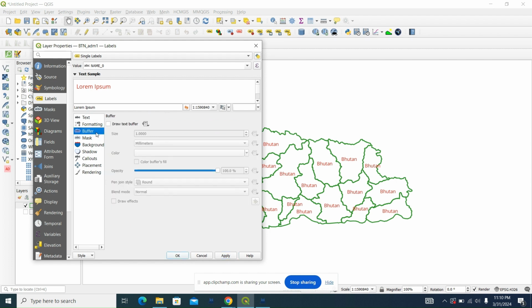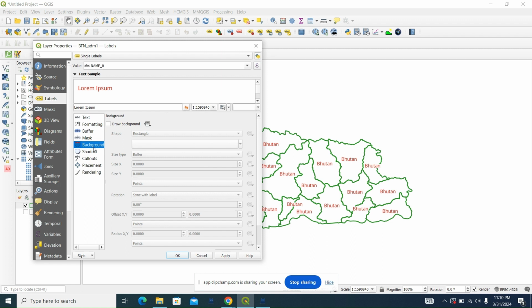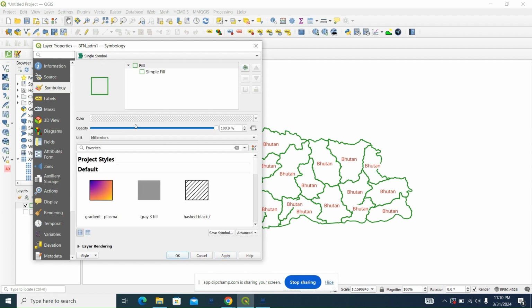You can also give the buffer text, just select the buffer and apply on that, and you have seen that a little bit of change has happened. So similarly you can enable the mask, you can add a background shadow. If you want to add the background shadow, then click on that and click on OK. So you can do anything with this.